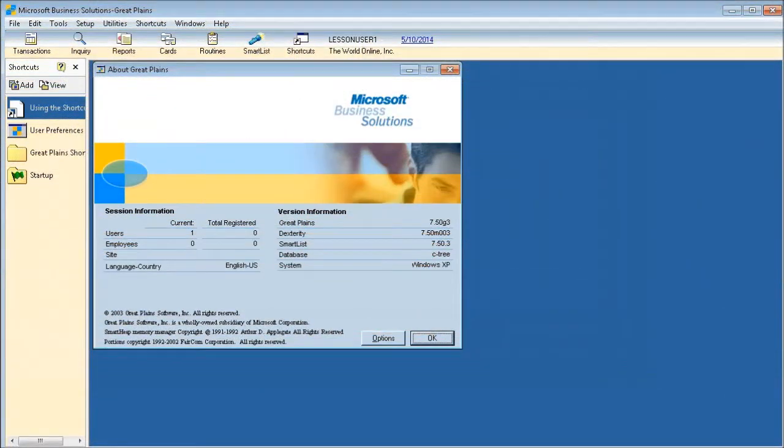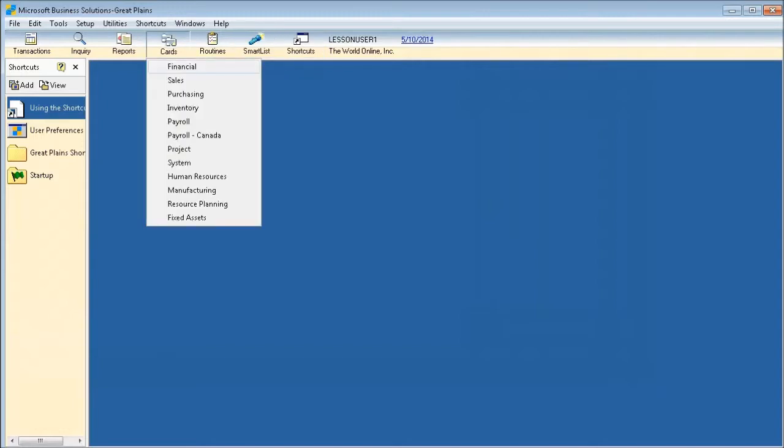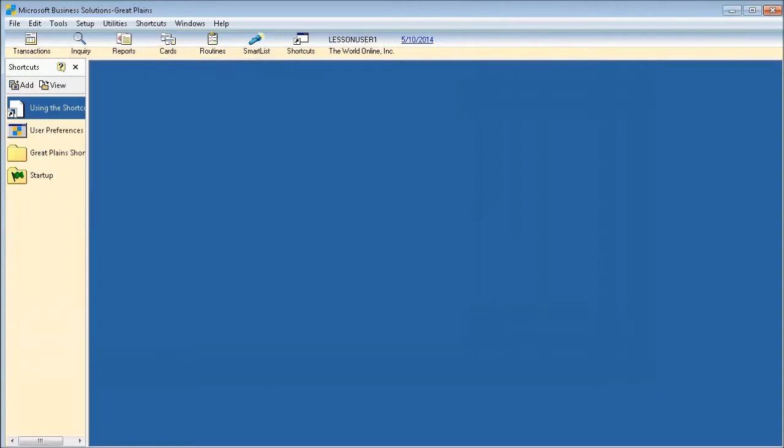Let me show you screens of all the versions of Great Plains. Let me show you client interface of version 7.5. This is for C3 database, and this was typically installed on the consultant workstation. That's what I have on my old workstation as well.